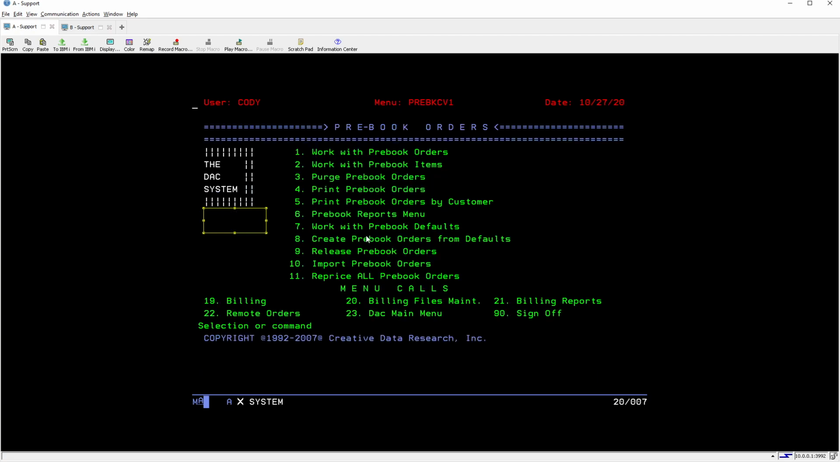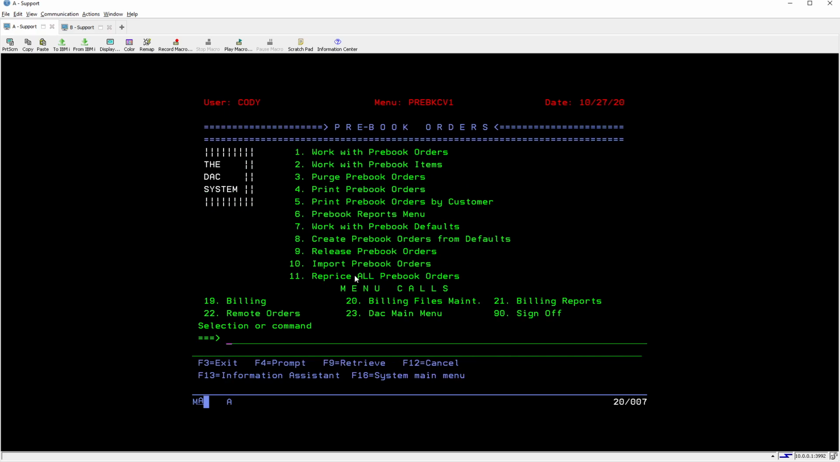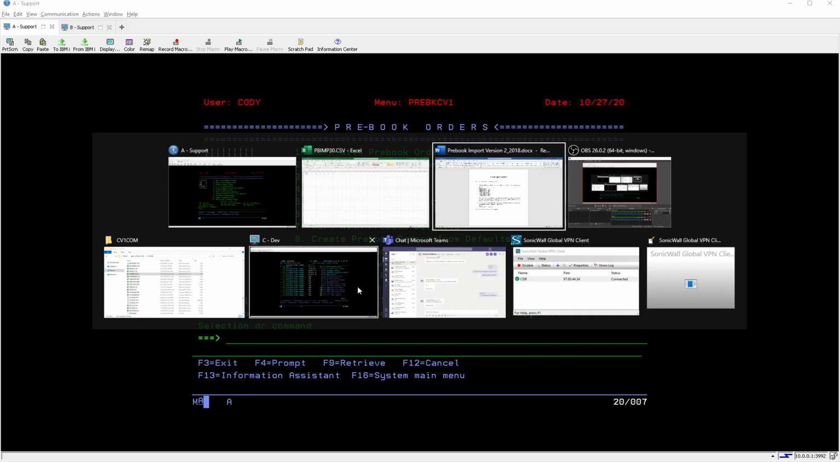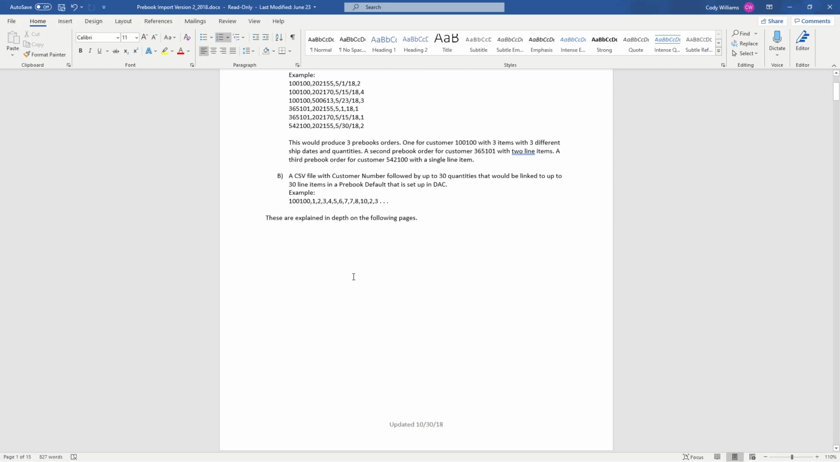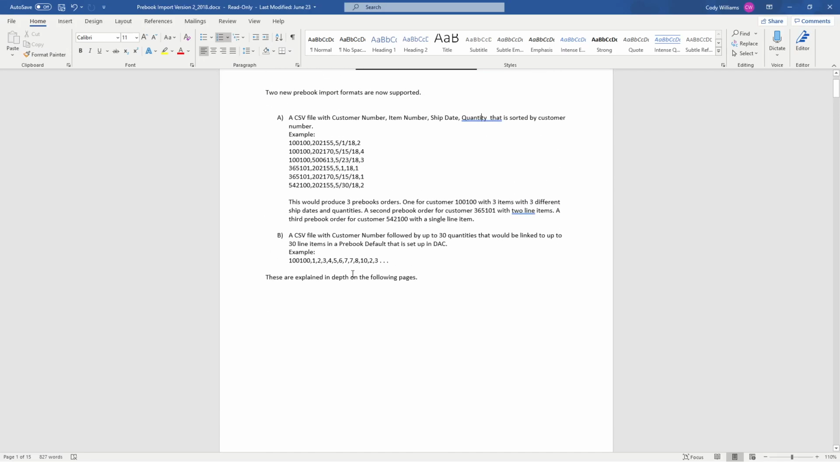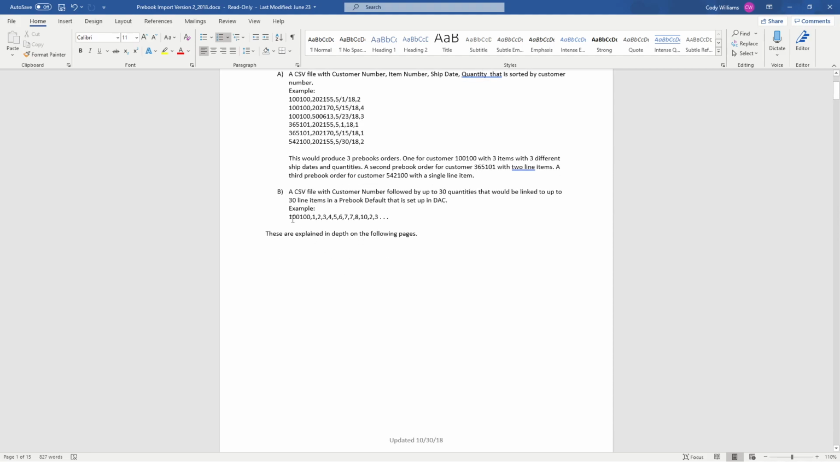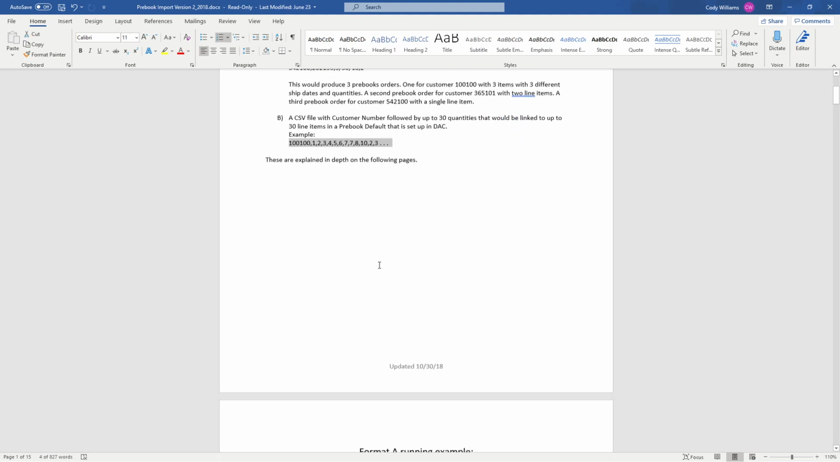That is method A. The next is method B. Method B is a little bit different. It does not require you to enter the item number or the ship date. It is only the customer number and the quantity. It looks something very similar to this.